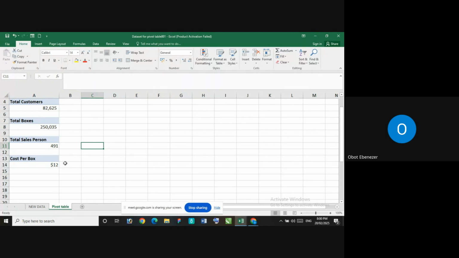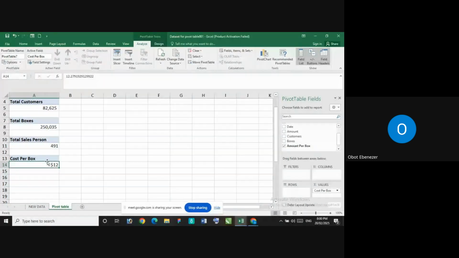Yes, you get 12.28. What mine did was that it approximates. If you look at my formula bar up here, you can see it converted it to a whole number. So if you got 12.28, you are correct. Mine converted it to a whole number to give me 12. So all that just happened was that it was converted to a whole number.